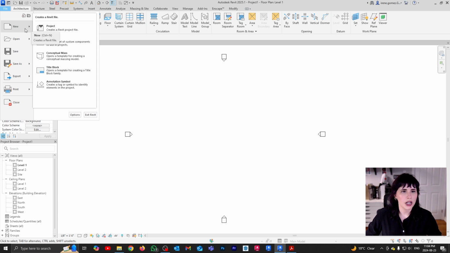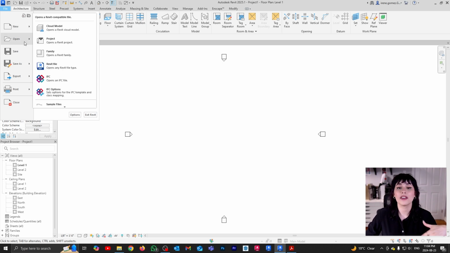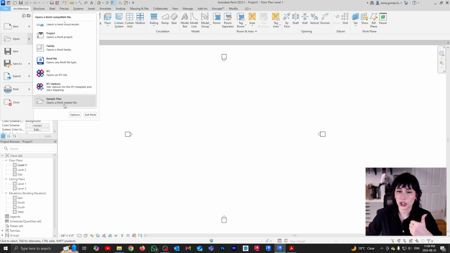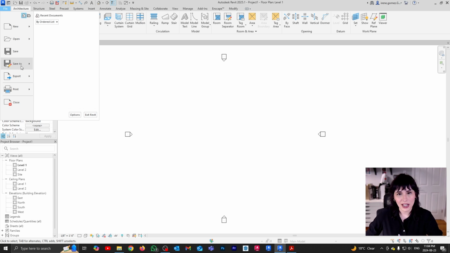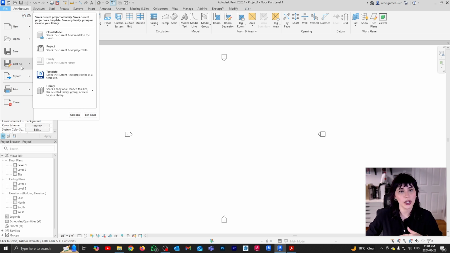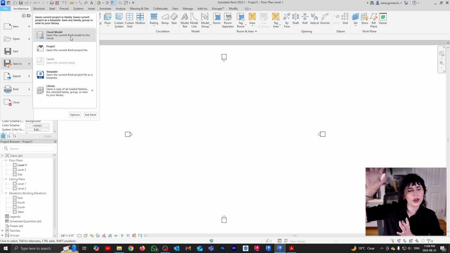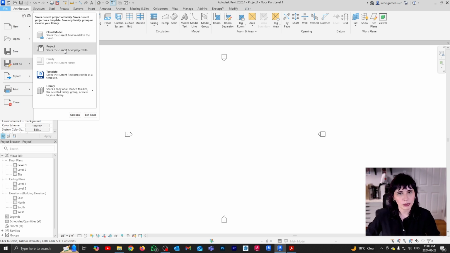Okay. The other thing that I want to point out is that when it comes to opening, there's also a bunch of different formats that Revit allows you to open. So things like cloud models, IFCs, you can open those directly in Revit, which is pretty cool. You also have save, save as. When you go to save as, you can actually save something as a cloud model. So these would send it to those Autodesk Docs cloud-based storage system, or you can save it as a project or as a template. So once again, make sure that you're always saving as a project.